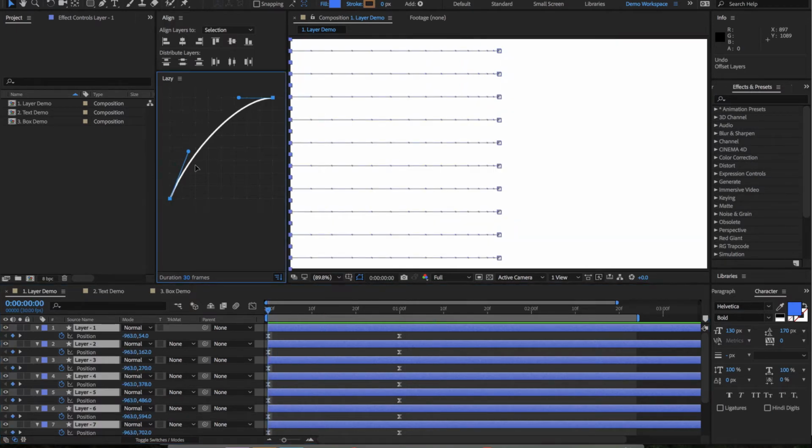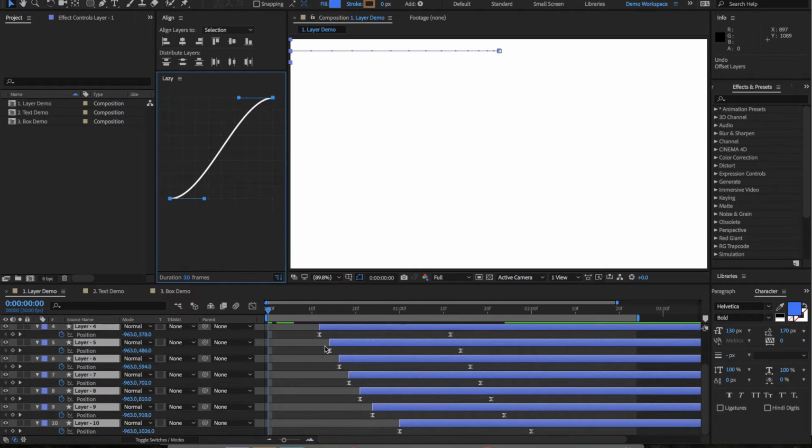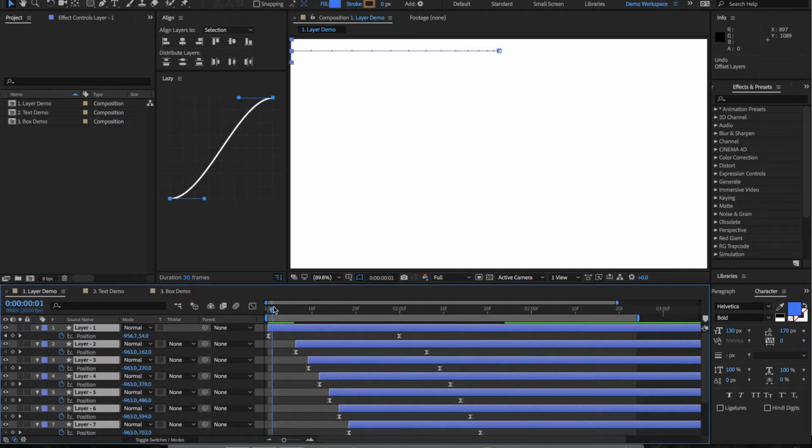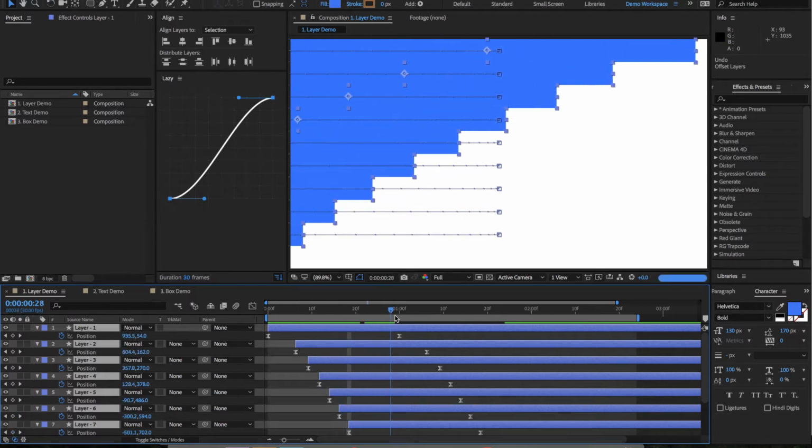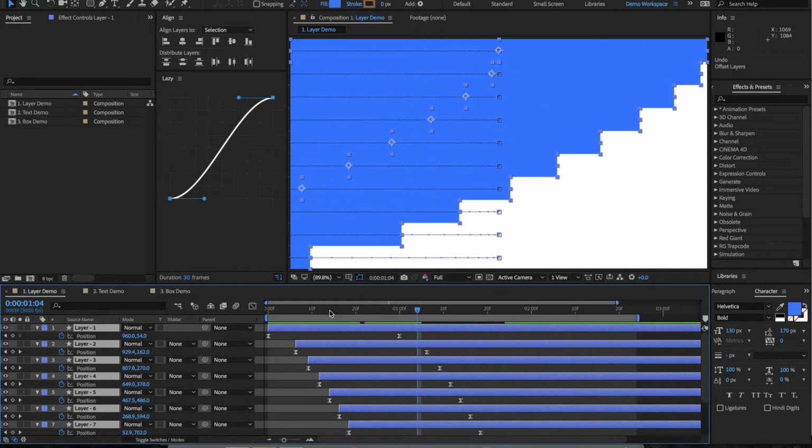Now let's see what a regular ease looks like here. This is just an easy ease that we're going to do. So now what we're going to see is the first layer is going to come on fairly slowly, but the middle layers are going to come on closer together, and we'll end with the last layers coming out farther apart.